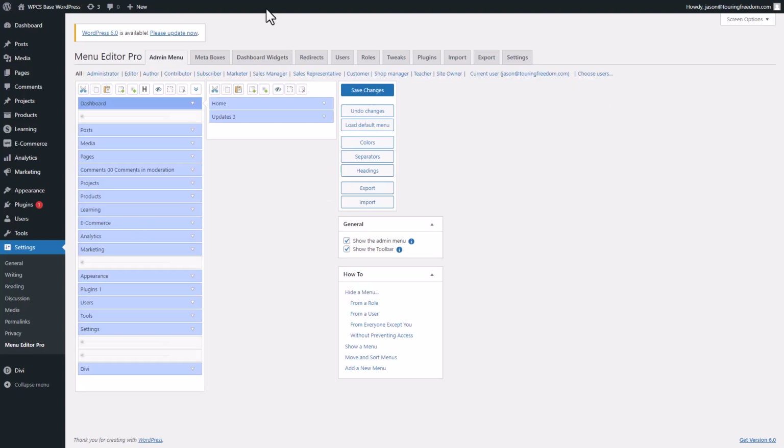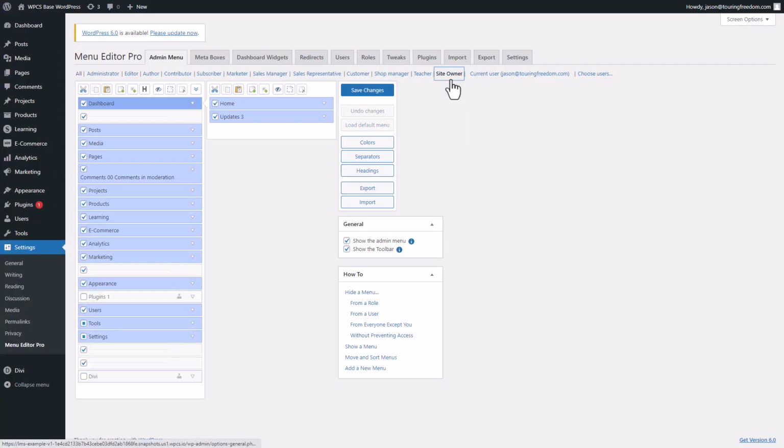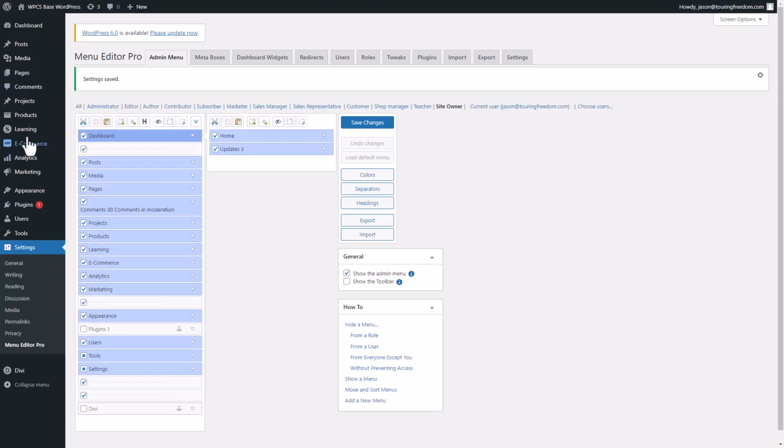The next thing we want to do is hide this entire toolbar at the top. So let's go back over to Site Owner and uncheck Show the Toolbar and click Save Changes. That's going to still allow them access to the menu on the left-hand side, but it's going to remove things like the update indicator and other things you see in the top toolbar.